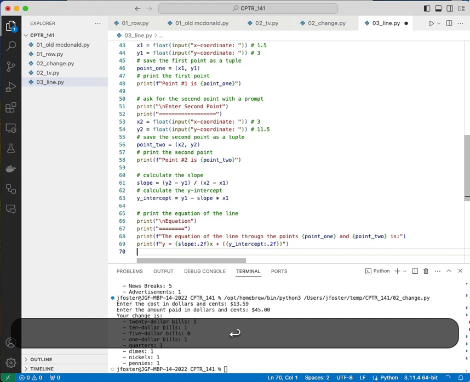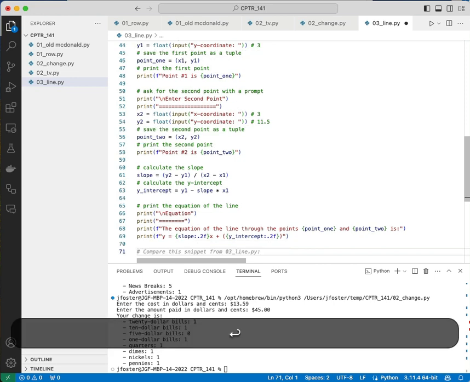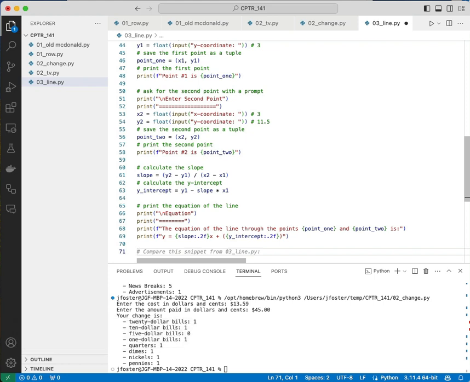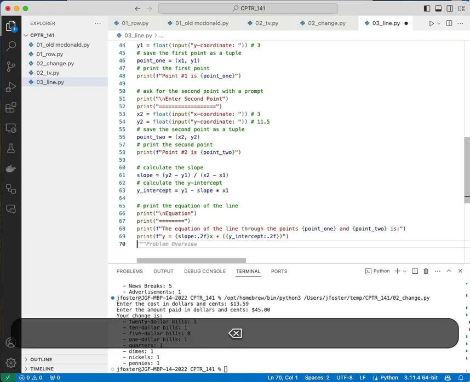It is calculating it with the right number of decimal points, but now you see it continues to try to prompt. First, it prompted with a new problem description, and then it came up with a prompt of compare this snippet from 03 line.py. Well, that's not really what we need to do, so we delete that, but then it again tries to put in a problem overview.